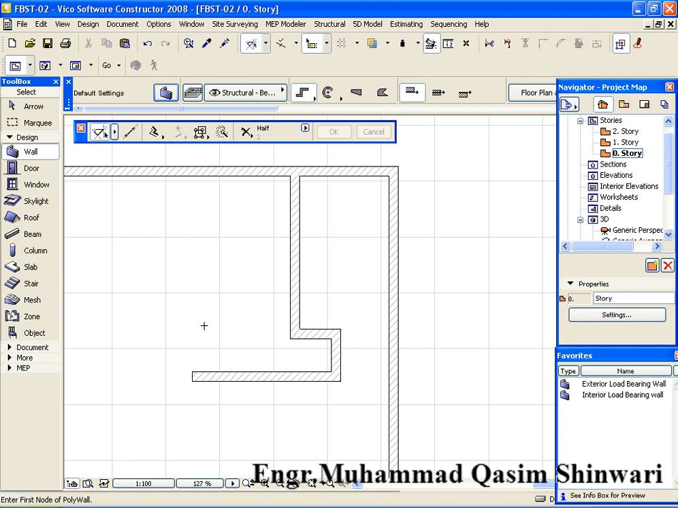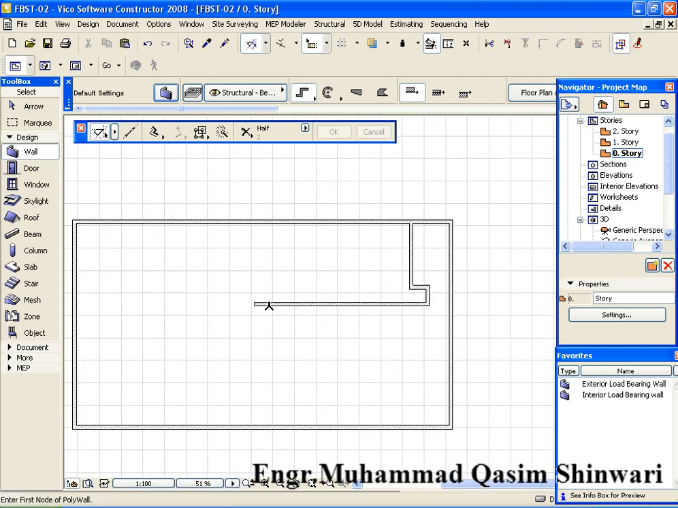So this is what we are drawing. Now select the point and we have to continue this line up to 12 plus 12 is 24, plus 10 is 34, so 35 feet. Simply write 35, press enter, right click, OK.